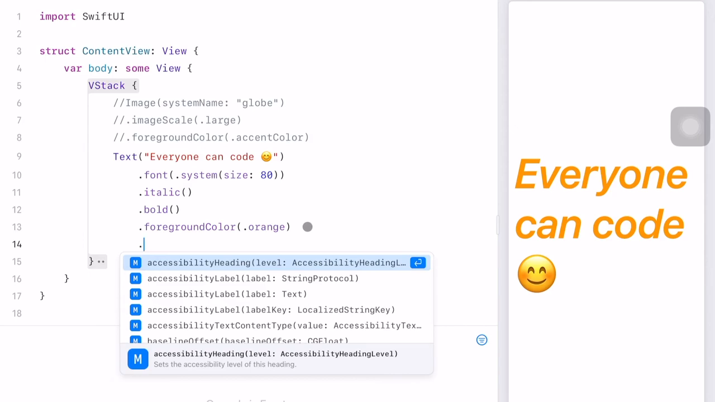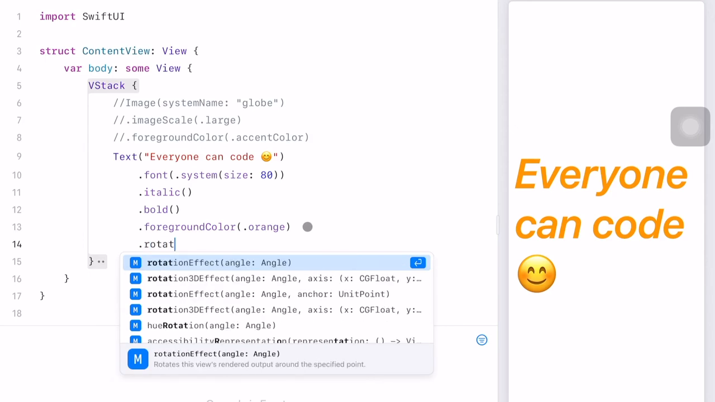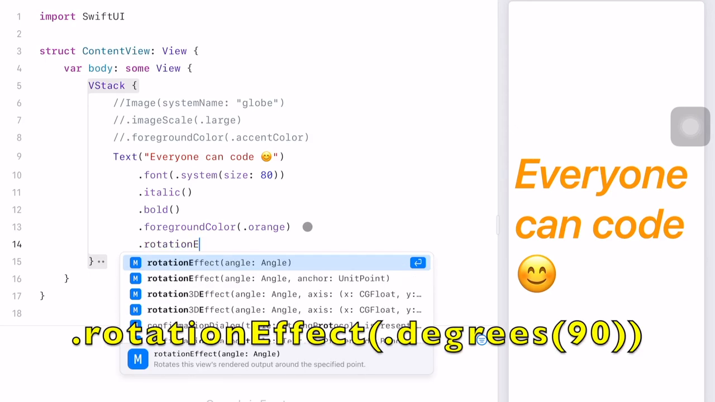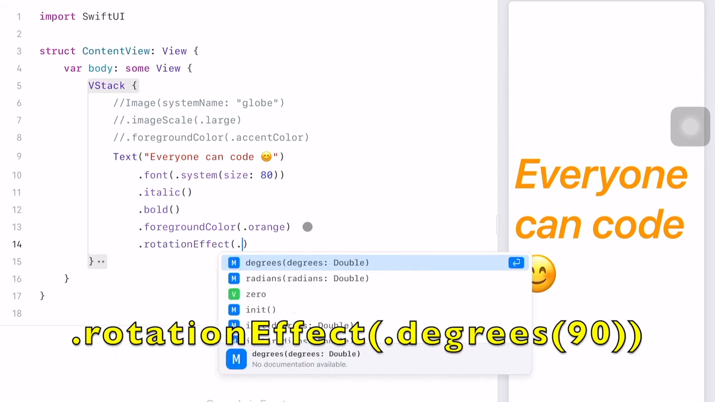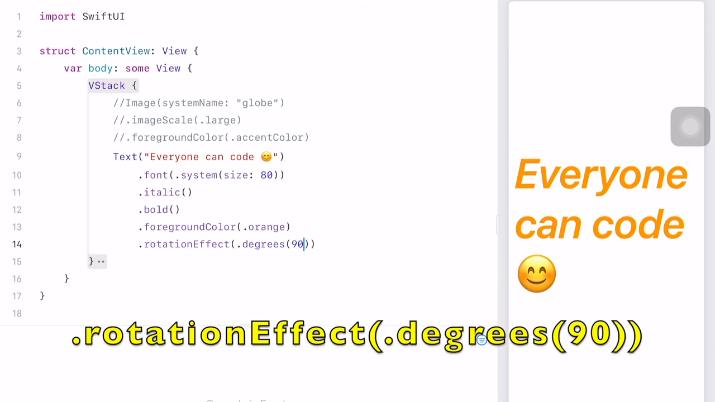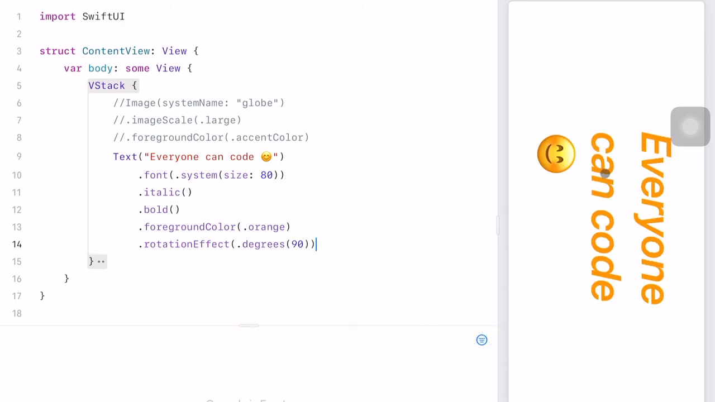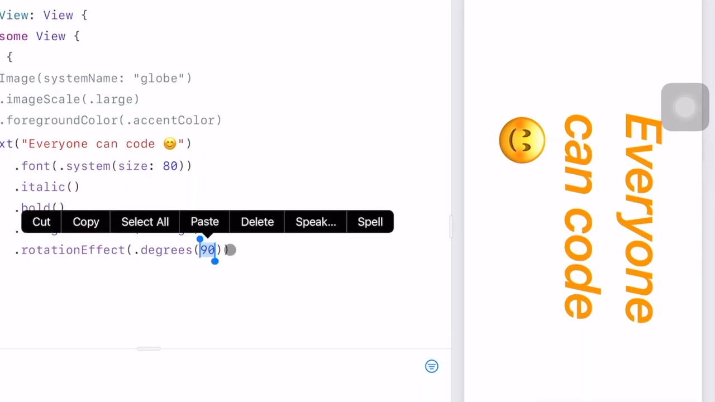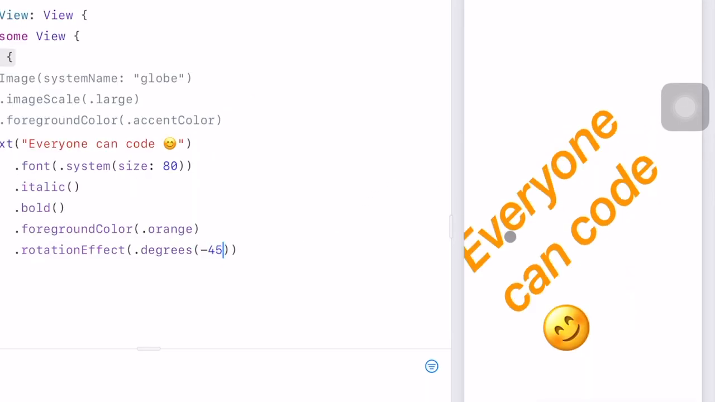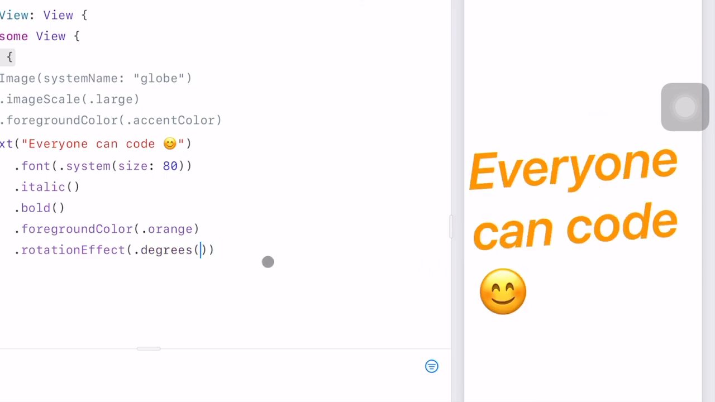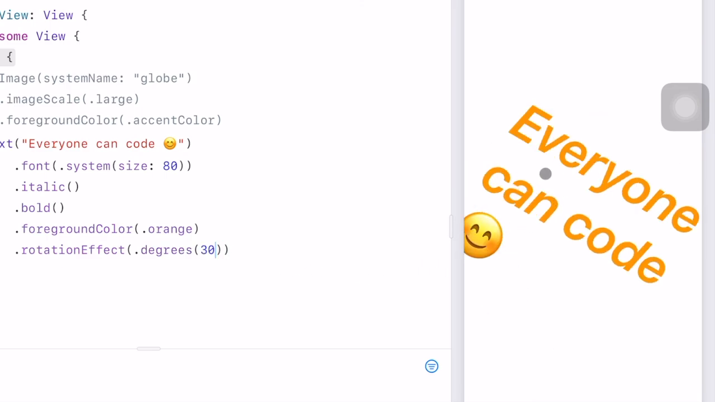And then I can also do rotation of the text by typing rotationEffect and then rotate it by 90 degrees. So we can see that the text is rotated by 90 degrees on the right hand side. We can also do experiments on the angle. Say suppose I type negative 45 and we can see the text is rotated in this way. Say 30 and then it will be rotated in this way.